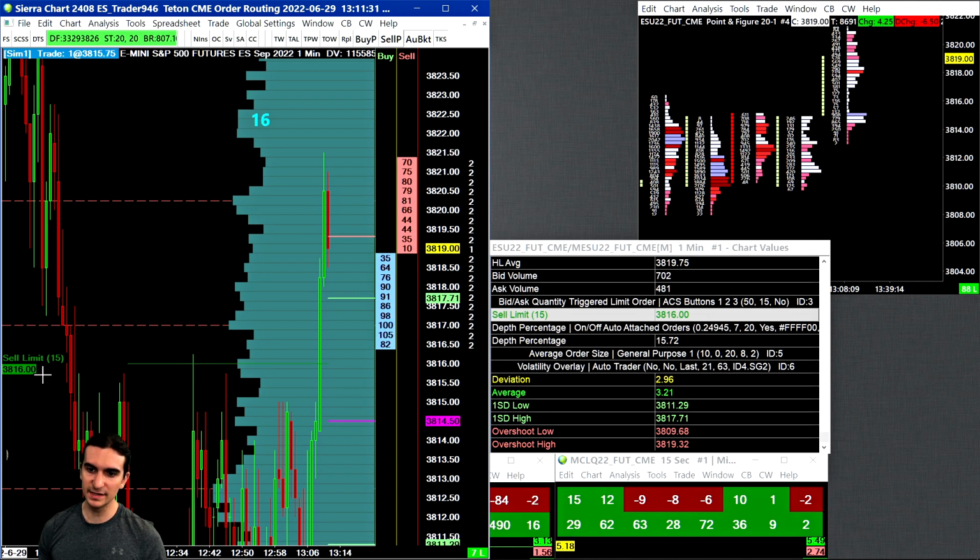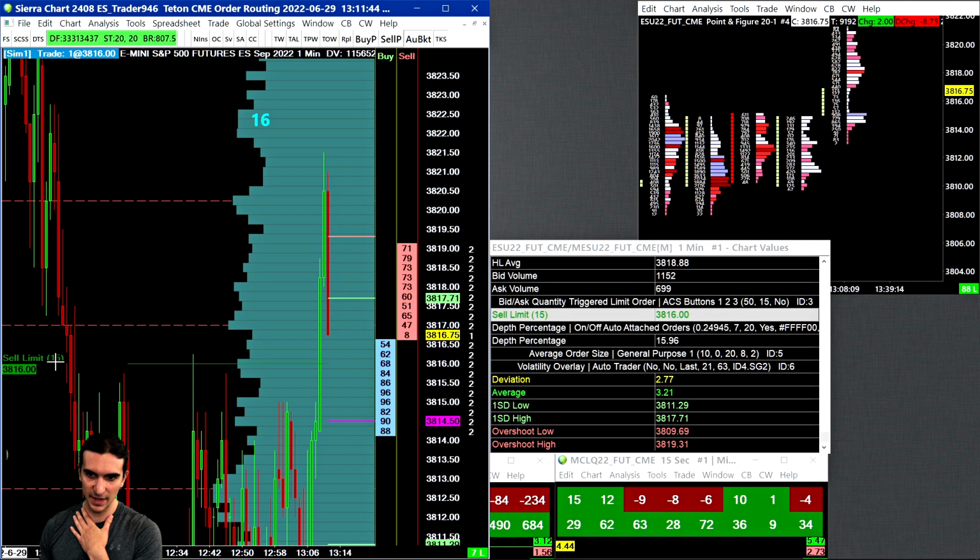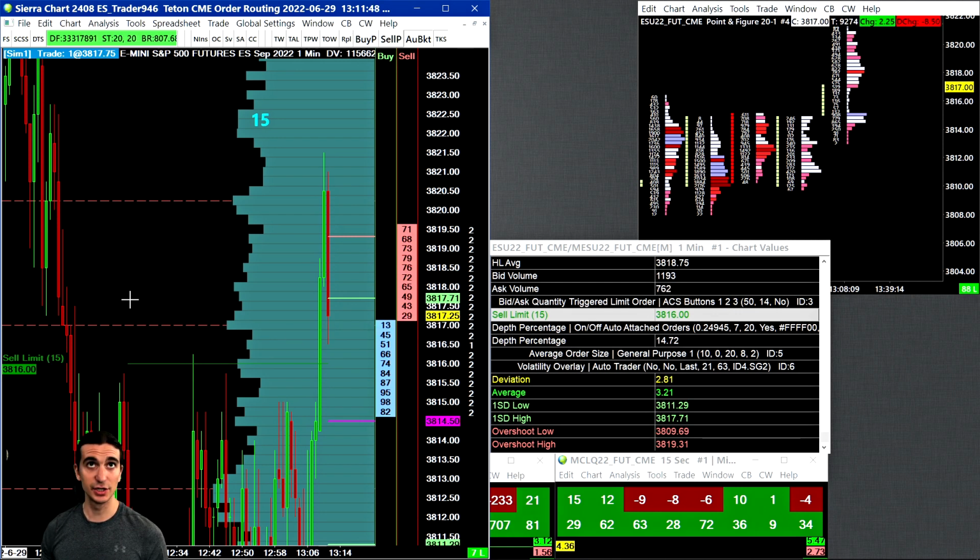The reason it's set to 15 is because the value is being sent to this study from another study. Okay, so I'll explain that as we go along here. It is a sell limit condition that has a bid-ask quantity condition to it.